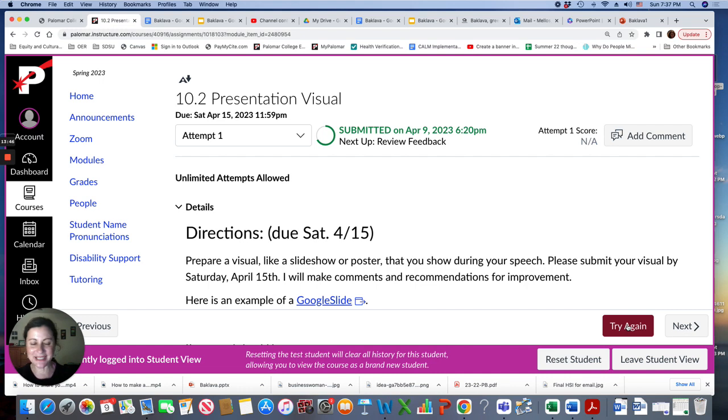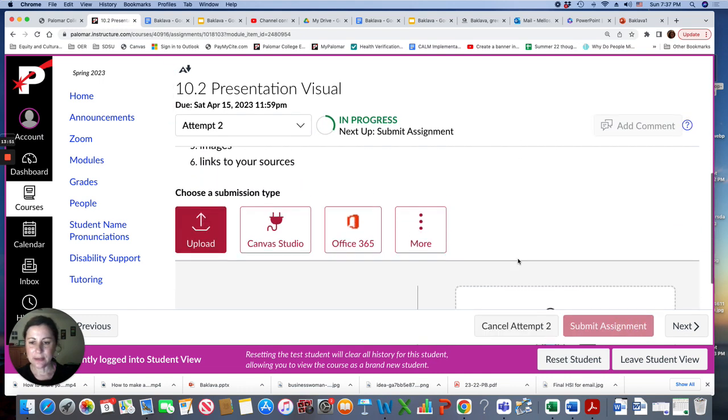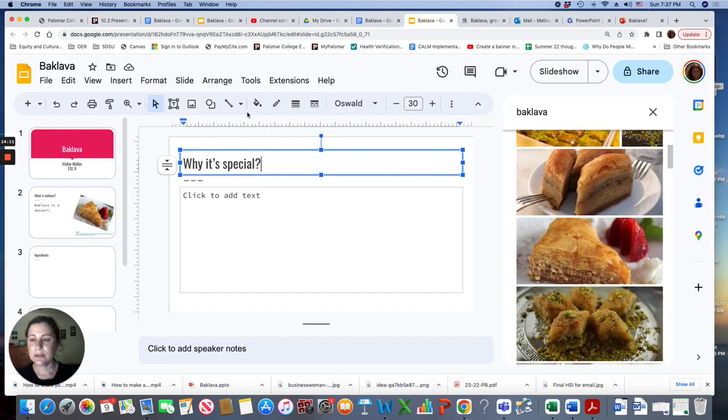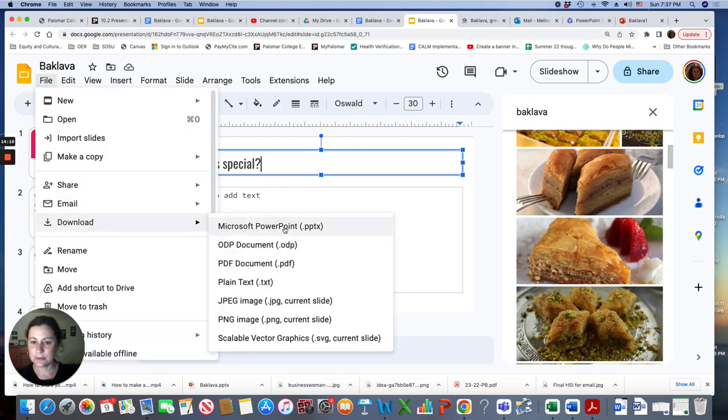Here I've already done it, but you'll submit assignment, and then you go down to the bottom, and you can connect to Google Apps, and you'll sign into your Gmail account, or if you used your Palomar email, you can connect with Office 365, and then you'll upload it. Okay? The other way to do it is to download it. So I would go down here and go to File, Download. You can download it as a PowerPoint or a PDF.